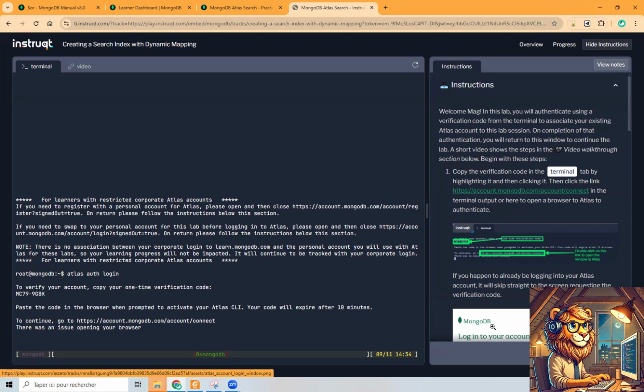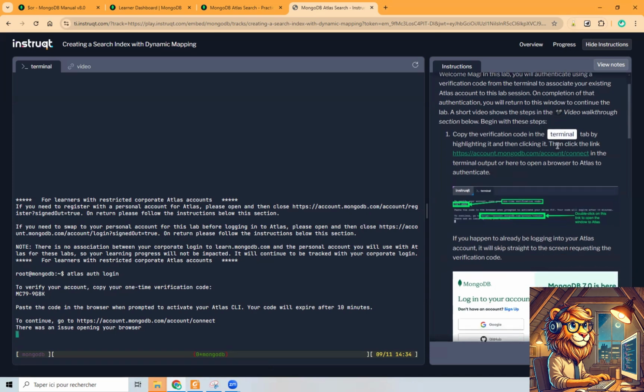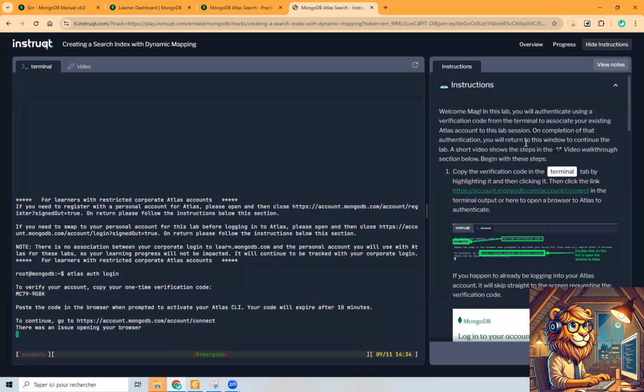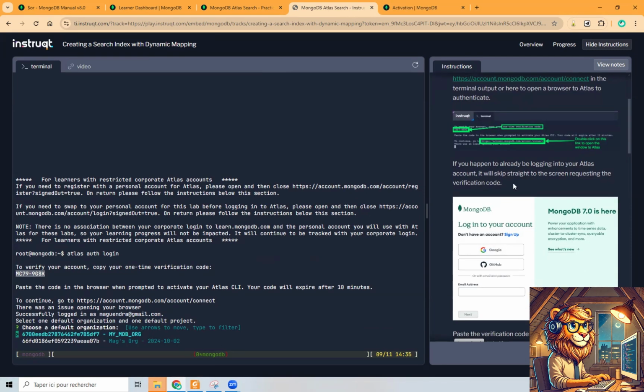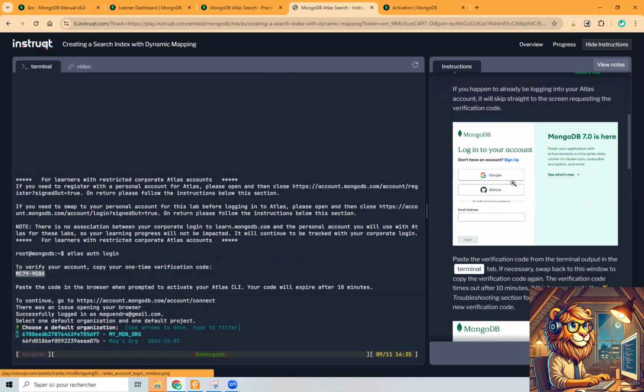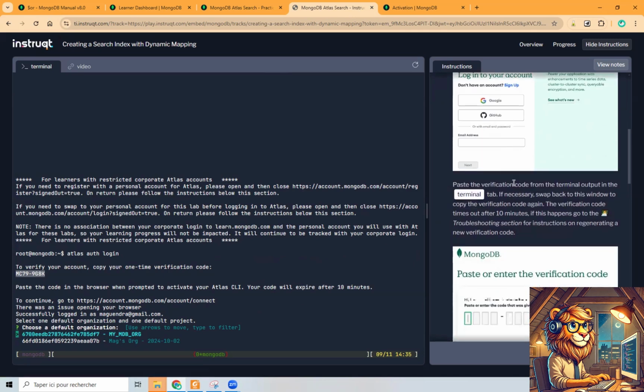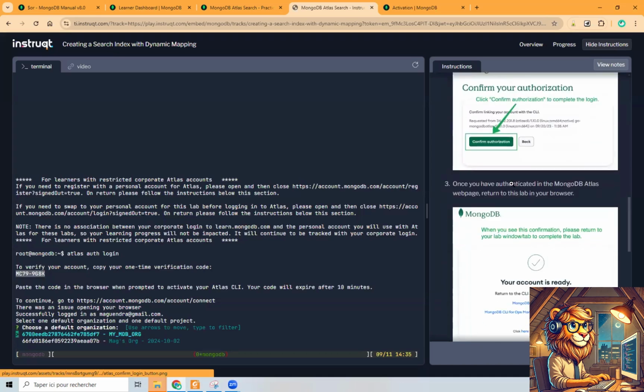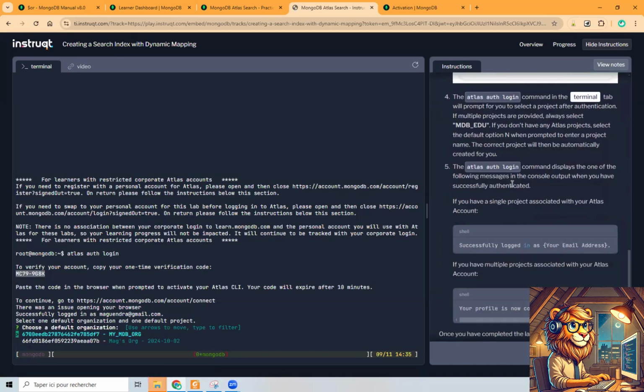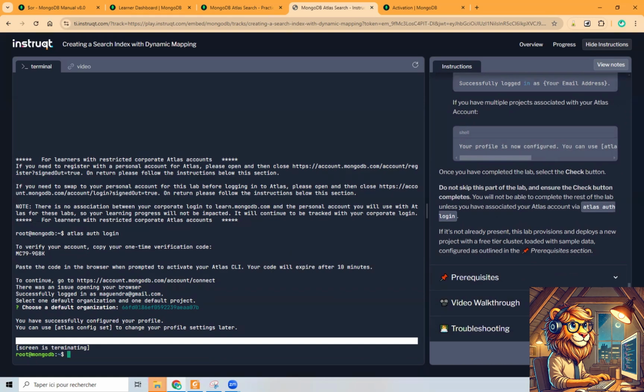Okay, so we will authenticate using a verification code from the terminal. This is to identify our account. Okay, so they're asking us to log into our account. I've clicked on the link, I've put in the verification code, confirmed, and then what? Okay, I've successfully configured the profile. Let's move on to the next thing.